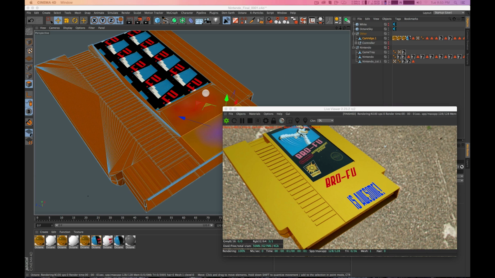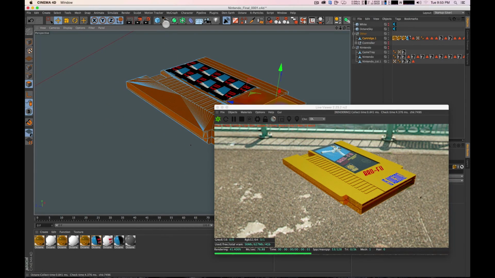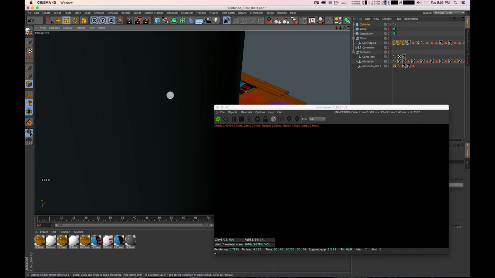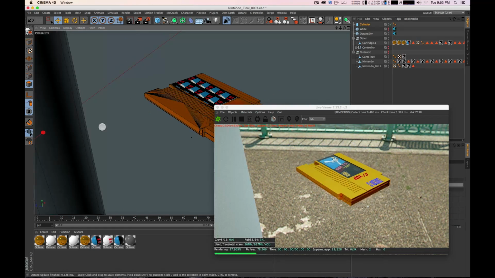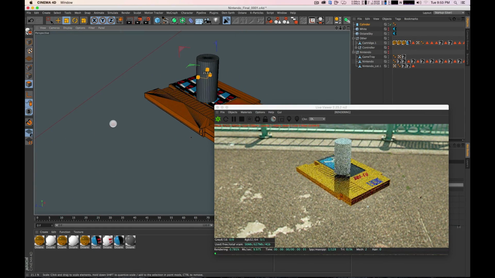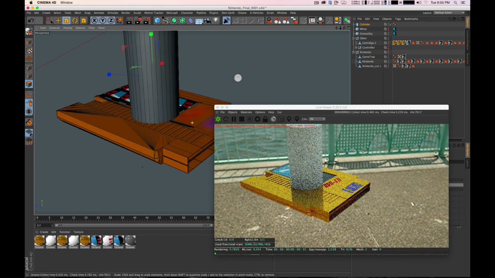We need to talk about glass now. Let's talk about glass, because there were some things that I really didn't understand about glass. If I create a cylinder, and it has absolutely nothing to do with Nintendo, but I'm going to make a glass cylinder, and I'm going to put it on top of my cartridge.